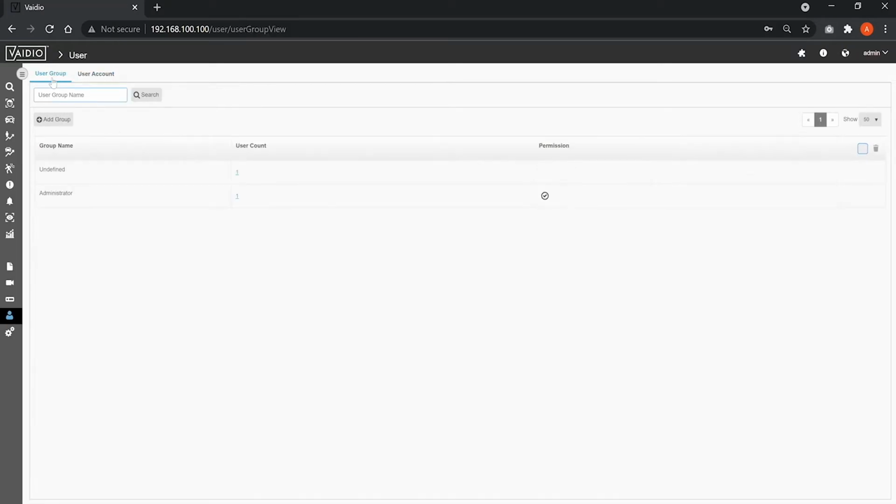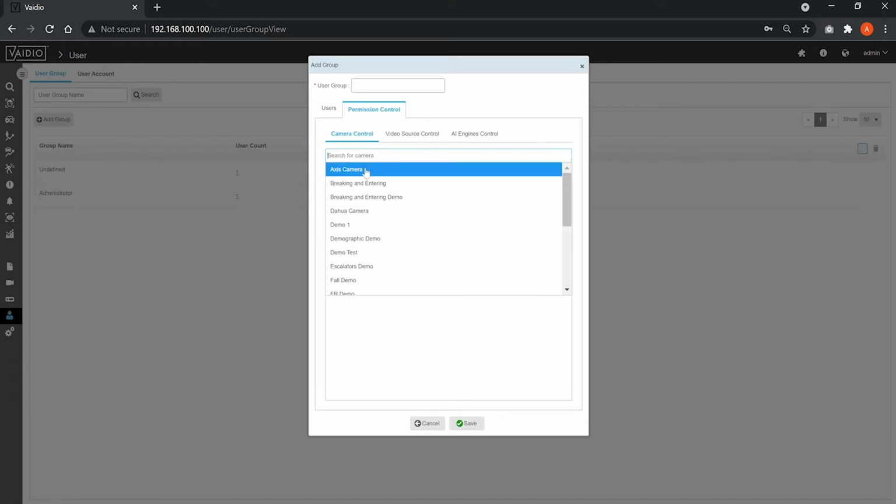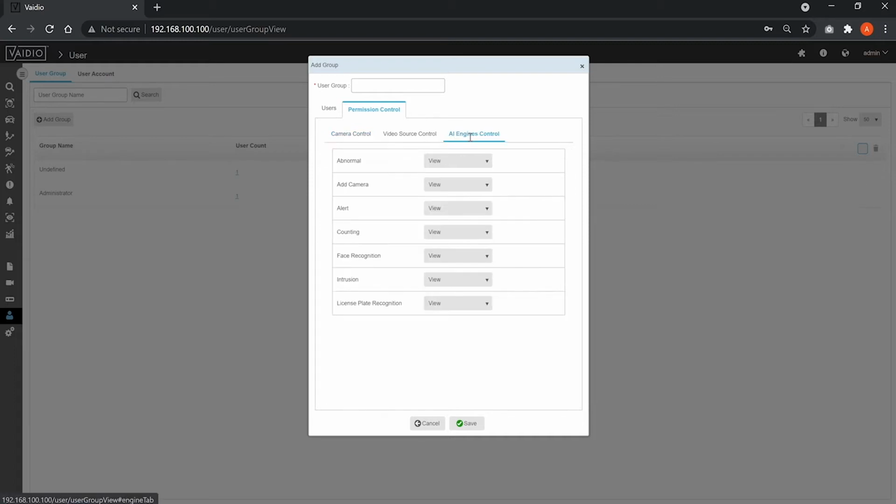In User Group, the admin user can add members to a group or edit the permission controls of the group. When adding camera control, we can search or type in each camera we want the group to have access to. They will automatically get View permission. If we want them to be able to do specific tasks, we can choose the Manage option. Camera control is only for the existing cameras in the system. Any new cameras we add to the system will need to be added to the user group. We can also select which analytics they can view or manage.